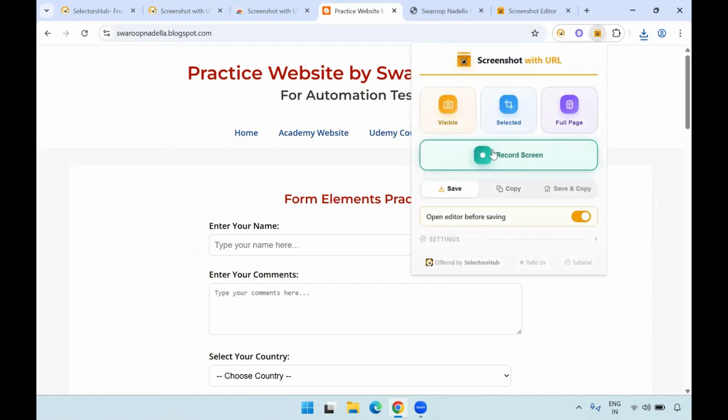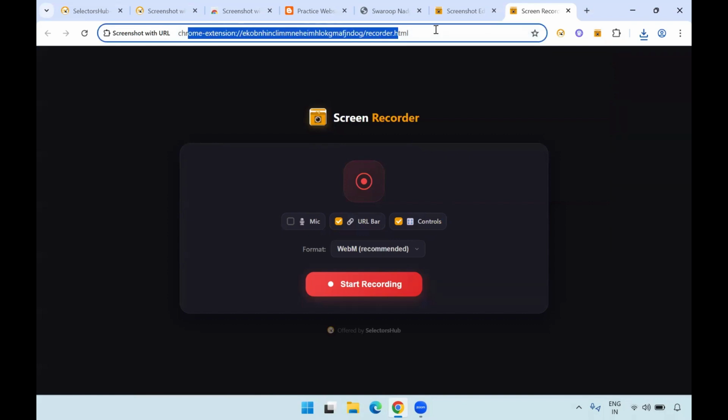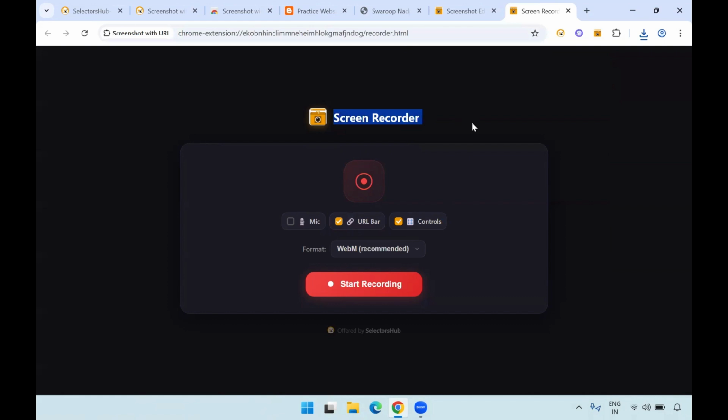And then we can also try the record screen, which is very simple. I'm clicking on record screen and it will open something like this, the Chrome extension and something like recorder.html. This is the screen recorder, which is a built-in tool with the screenshot with URL. You just need to click on start recording before it gets saved. These are the two formats it is supporting: WebM is the recommended and MP4 is supported.